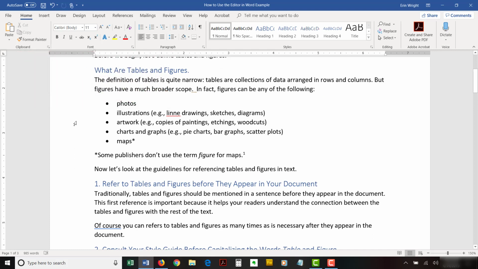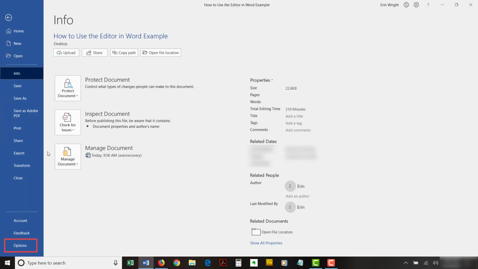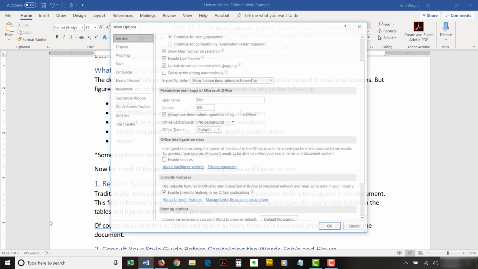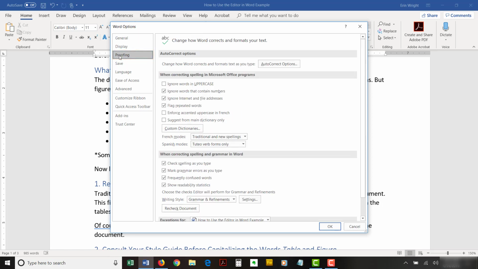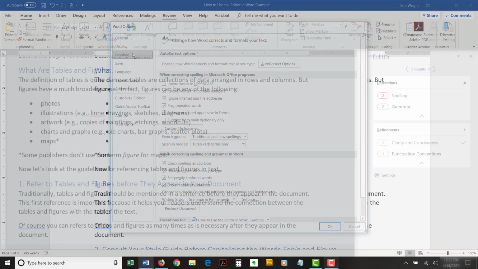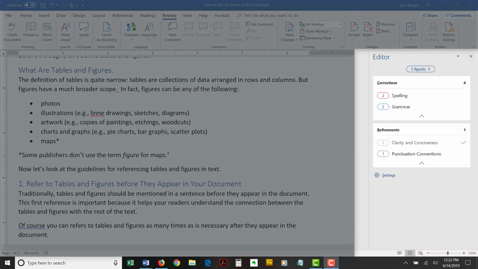Let's begin by selecting grammar issues and refinements to include in the editor's check. First, select the File tab in the ribbon. Then, select Options in the Backstage view. Next, select Proofing in the Word Options dialog box. Note that if your editor pane is already open, you can access the Word Options dialog box by selecting Settings.